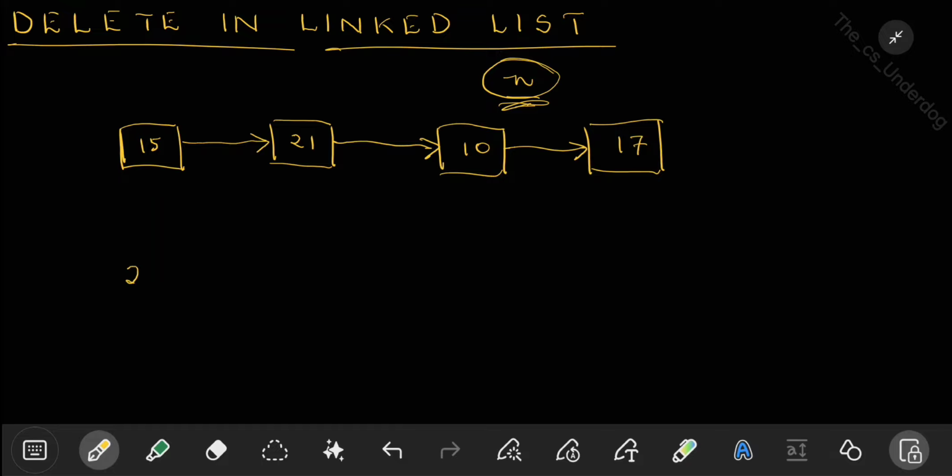What is the second case? The second case is deletion at the end. In all the cases of deletion, keep in mind that if your list is empty, that is always a special case. You can't do any deletion. Whatever cases we are discussing, this is by considering that there is something in the linked list.